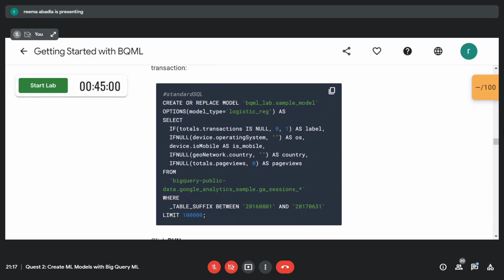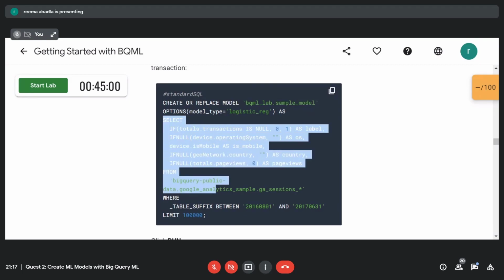So in the first line here, we're basically creating our model. This is the name of our model. This is the name of the data set, and this is the name of the model that it's in. The second line is just giving you options to choose what model type you want. Now, this is the important part. This is where the SQL kind of comes in.